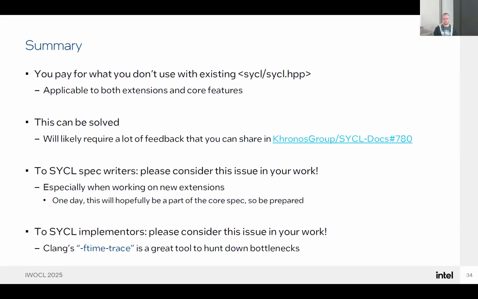And to SYCL implementers: compile time is important, especially for early adoption, when you're just starting with SYCL. You're trying a simple example and it takes forever to compile compared to regular C++. That doesn't give a good impression of SYCL in general, of the ecosystem. So take a look into it. Clang has time trace and various instruments to introspect your code, see bottlenecks and improve. So yeah, that's it. Thanks.